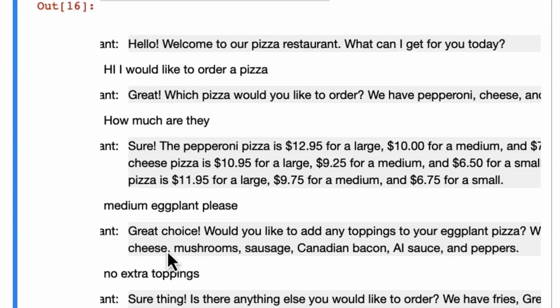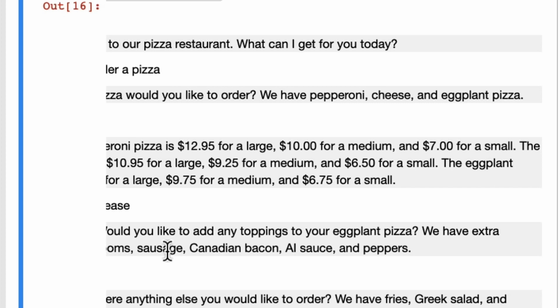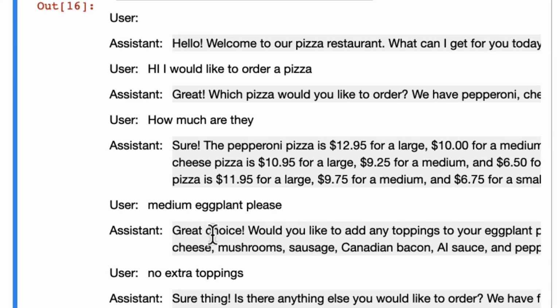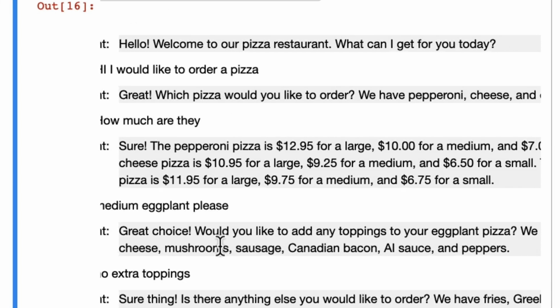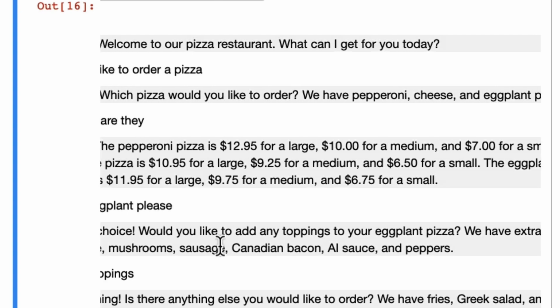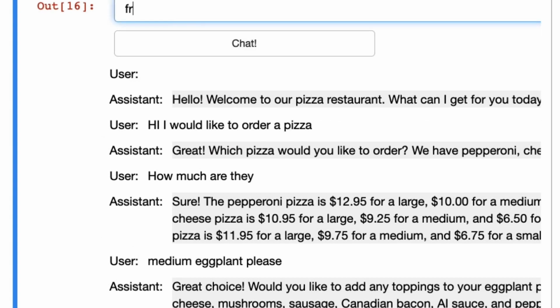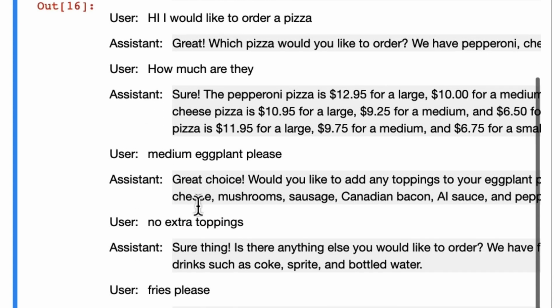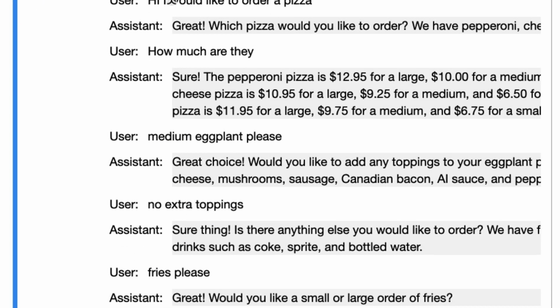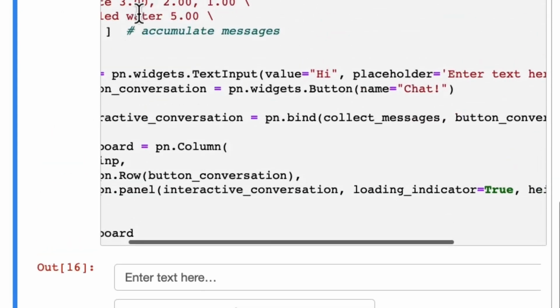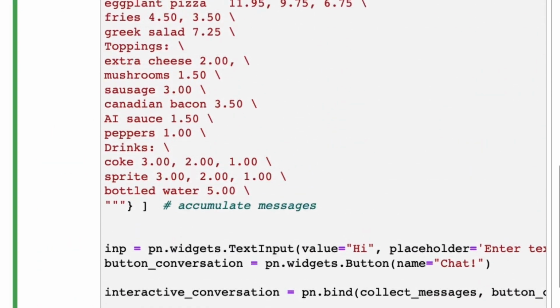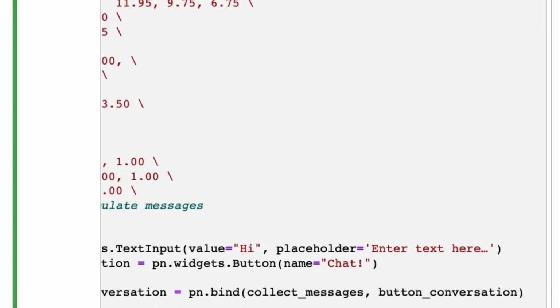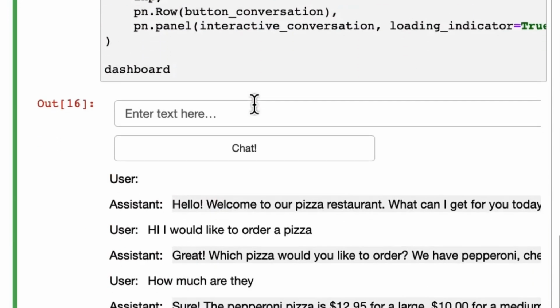Sure thing. Is there anything else we'd like to order? Let's get some water. Actually, fries. Small or large? And this is great because we kind of asked the assistant in the system message to clarify extras and sides.